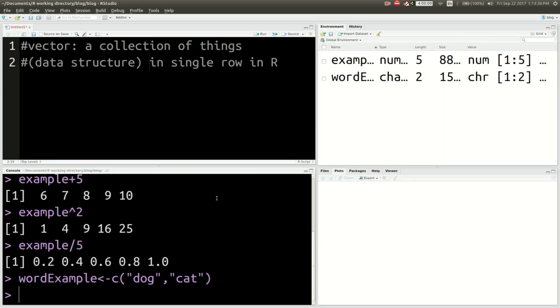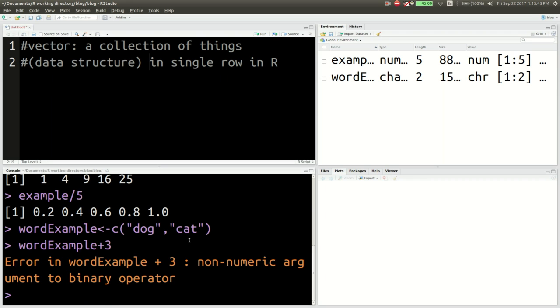This one is character. Now, of course, because these are words, these are letters, I can't do all the multiplying and things like that. It won't work. So if I do word example plus 3, I get an error message because they're not numeric. They're character. So I can't do all that. However, the point is that I can store the information inside a vector. And you can also have what we call a mixture vector. That's where you have numbers and also you have words inside it.